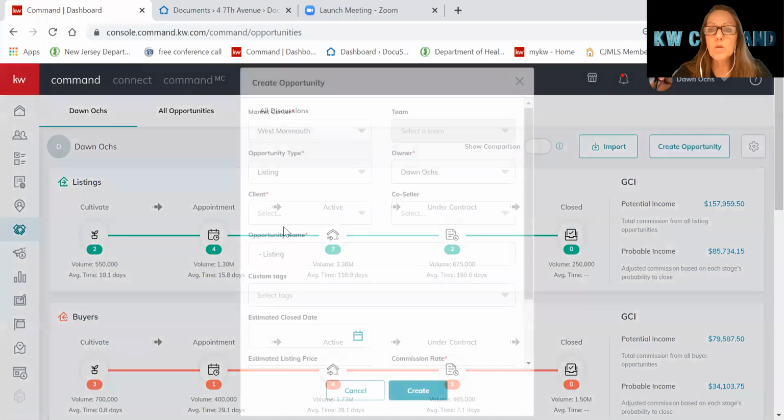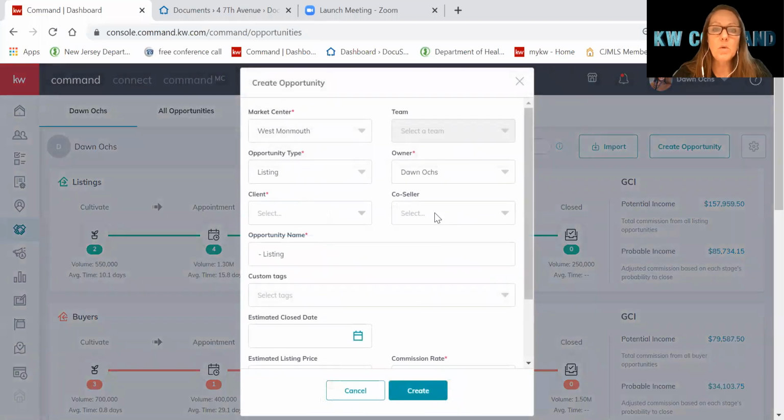Go to the Create Opportunity, and on this page, you're going to click the market center that your Keller Williams ID is attached to. The opportunity type is listing. You'll see that there are 4 types: listing, buyer, landlord, or tenant, because those templates will show up in the document section. And then your client. So your client that you just logged in here, you can add your client in at this point.